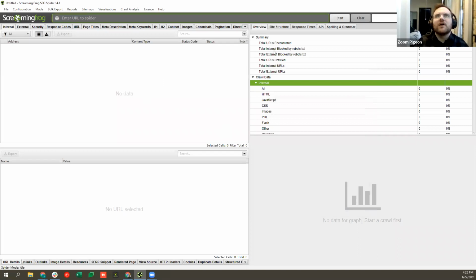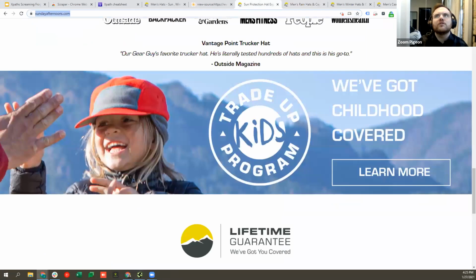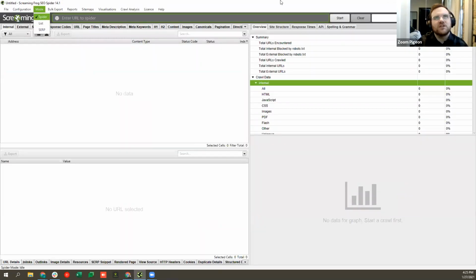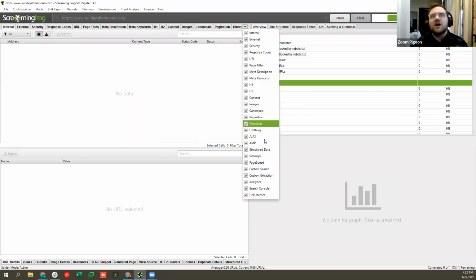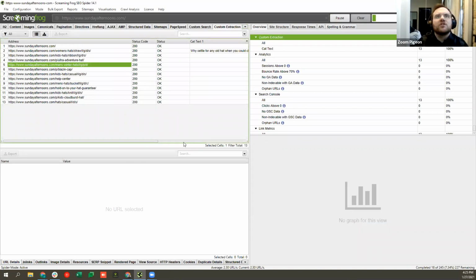And then let me just grab the domain for Sunday Afternoons. Again, you could do a targeted crawl. Say you already have all the category pages, you can do list mode. Just drop them in. I'm going to grab this, start, and go to custom extraction because, again, that's the XPaths we set up in our custom extractions. Click into it. There you go.